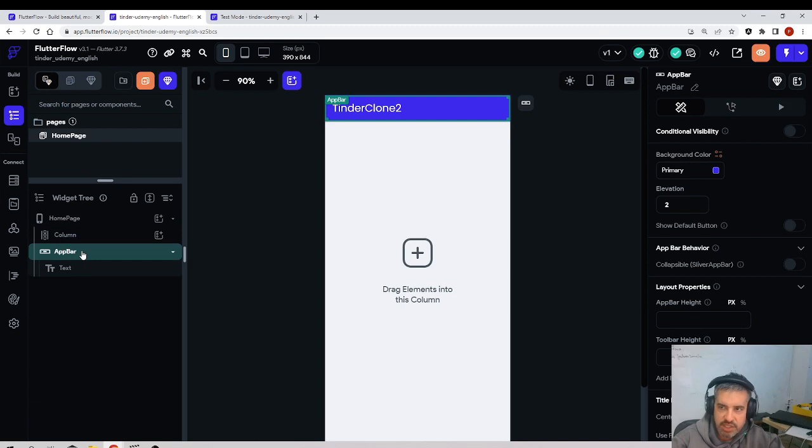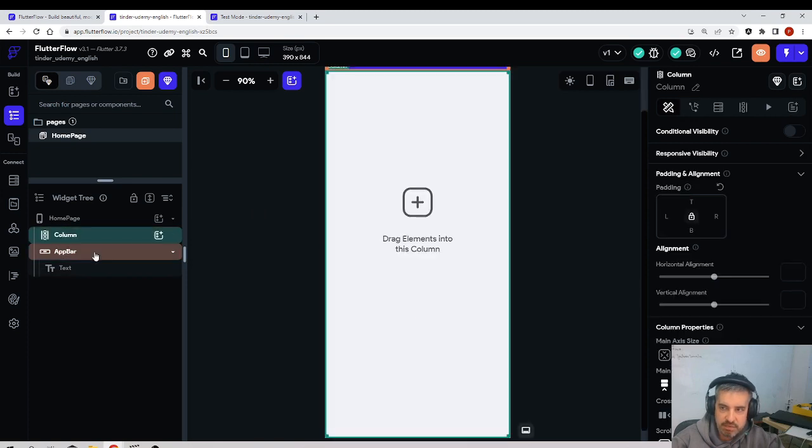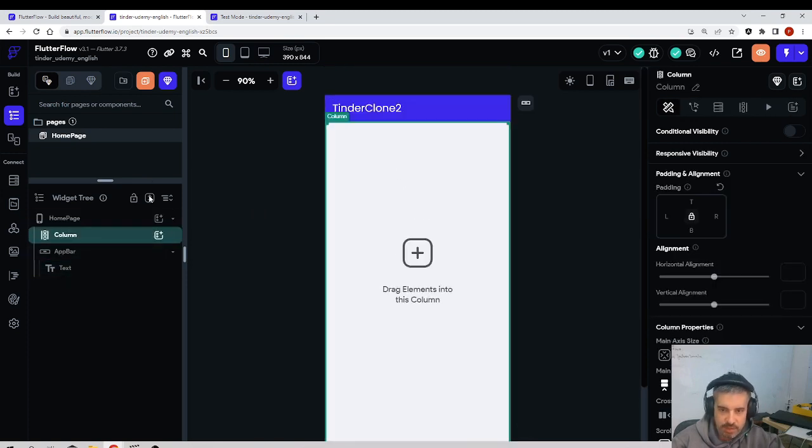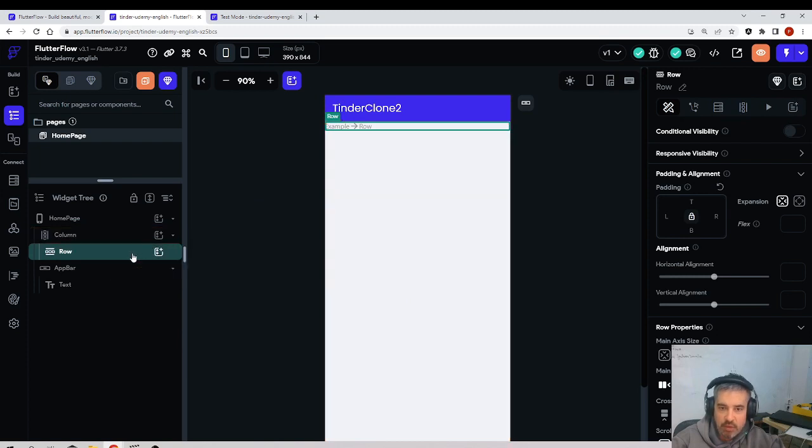We have a column. This is the app bar here. I can click here on the left menu. Remember, this is the widget tree, the structure of the page, or I can select it here on the visual UI. If you see here, both are connected. Okay, so I have a column, and I will insert. I click here on the plus symbol, and I'm offered several elements to integrate here. So I will integrate one row.